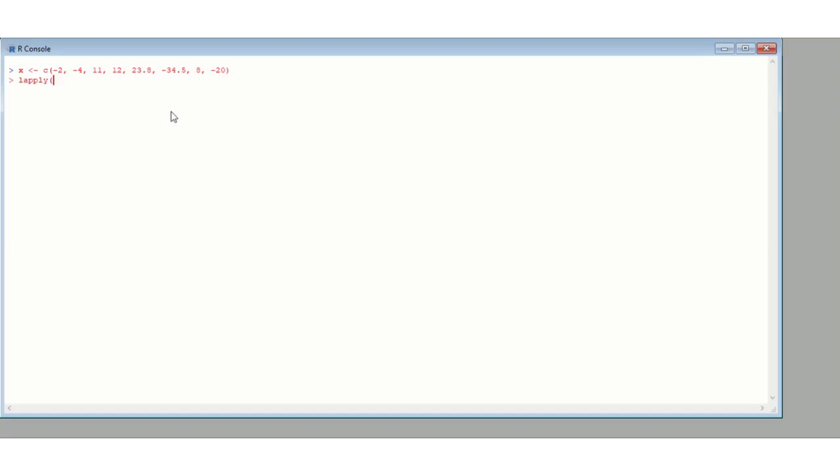and then brackets. In the first argument of this function, we're going to put in our vector that we've created. So that's x, because I've called the vector x. And in the second argument, we put in a function that we want to apply to each element in x. So I'm going to put in abs, which is the function which takes your input and returns the absolute value. What this is going to return, as you'll see in a minute, is a list. The L in lapply stands for list.